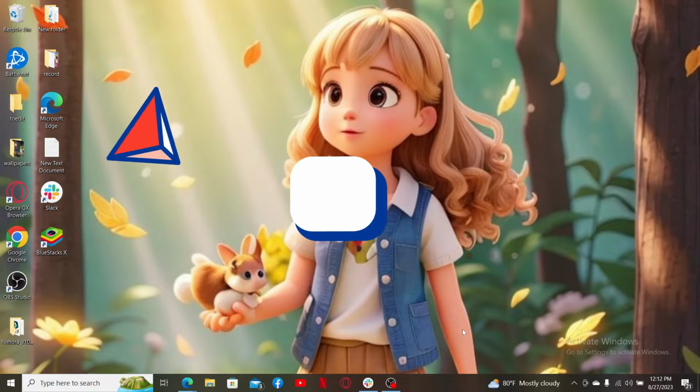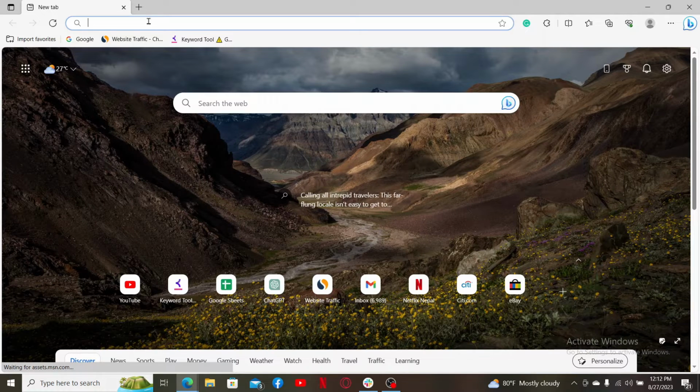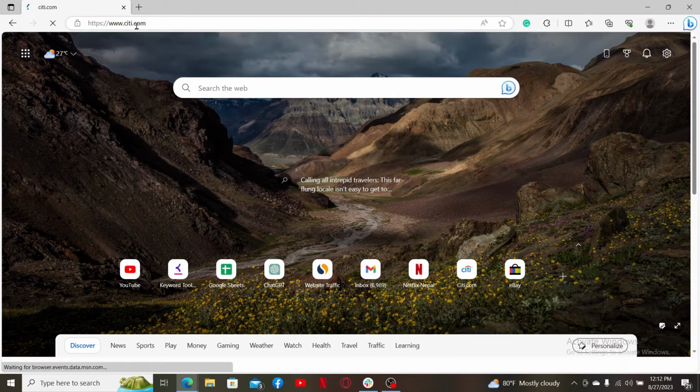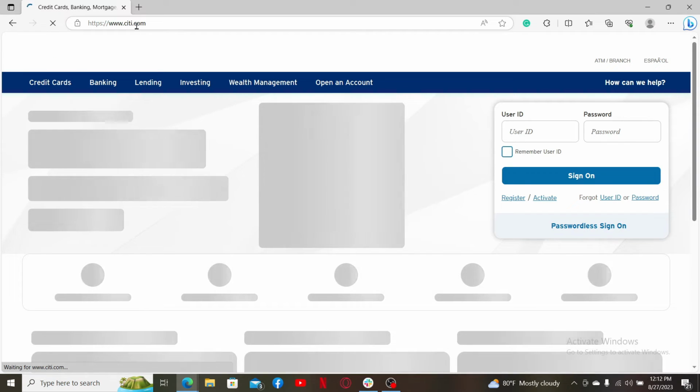To activate your Citibank card, here are a few simple steps. Open up a web browser to get started. Now go to the URL box and type in citi.com and press enter on your keyboard. Doing this will take you to the official site for Citibank.